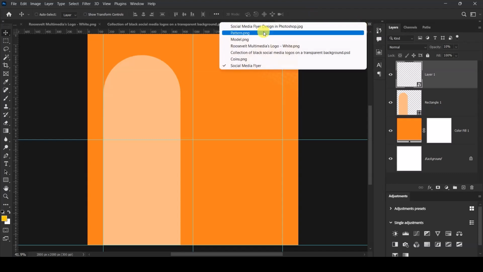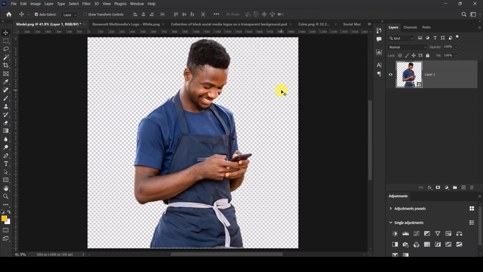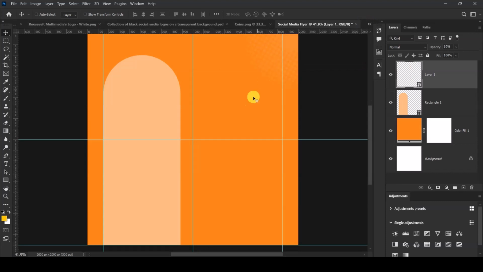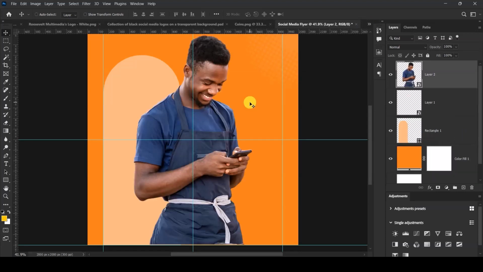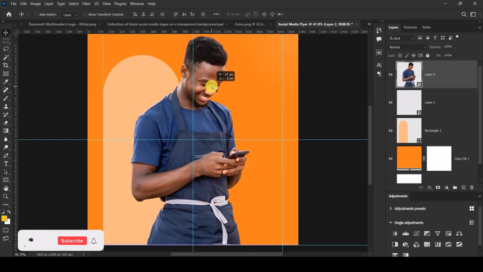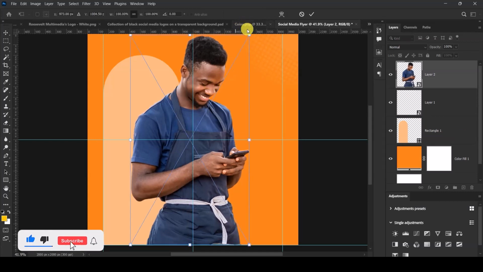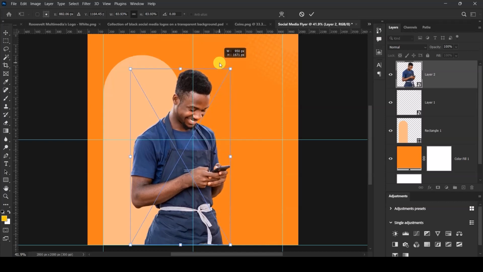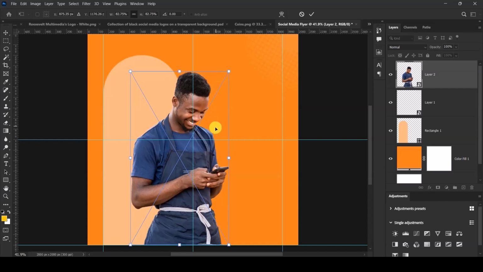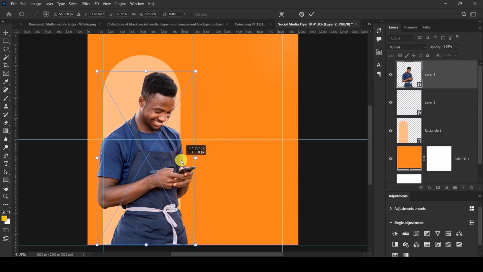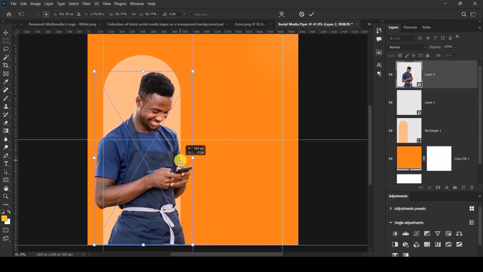Let's select our model, press Ctrl C to copy the model, go back to the main worksheet, press Ctrl V to paste. After pasting our model over here, press Ctrl T and then let's resize our model. So click here and then resize it to something like this. Now hold down the shift key, left click and hold, and then push our model back. I think this is okay.